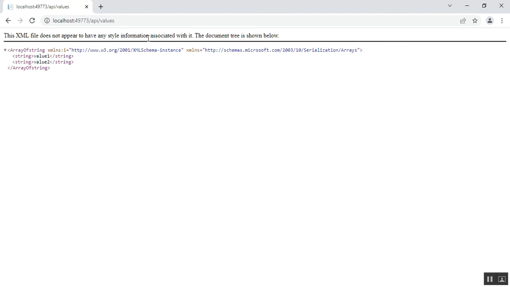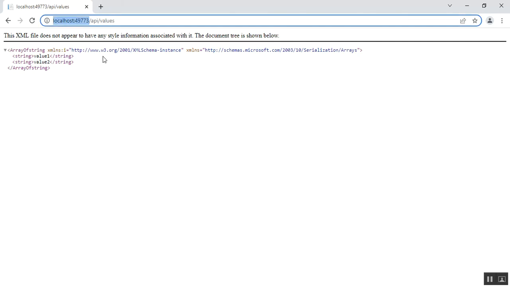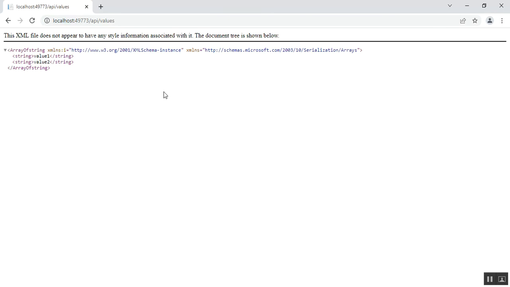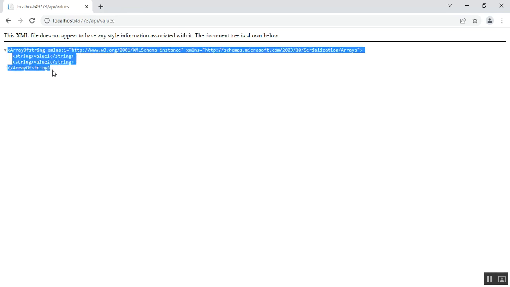In a real-world application, this might be the domain name. So instead of localhost and this port number, there would be something like satyaprakash.com or google.com or facebook.com, followed by api and values. Now the browser is issuing a get request which maps to the get method in the values controller. The get method in the values controller is returning two values, value 1 and value 2, which we can see in the browser as well. This is the response from Web API.